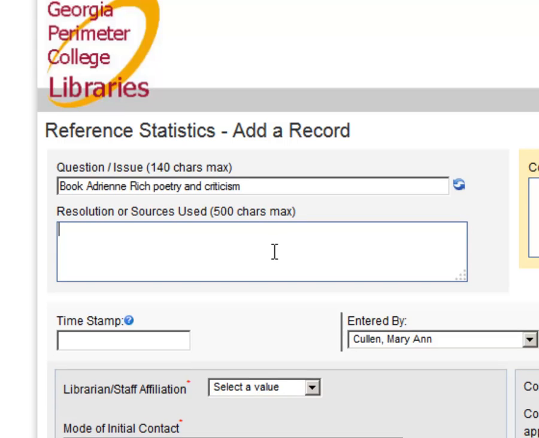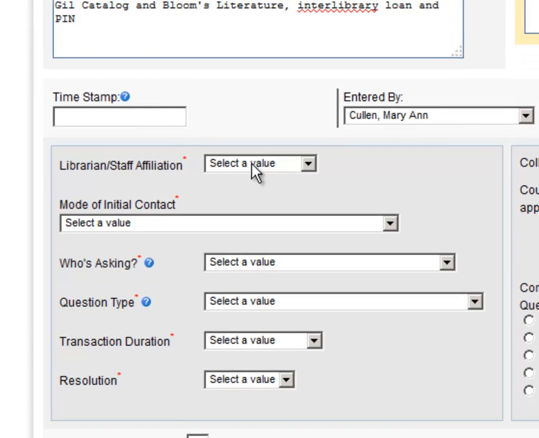The resolution or sources used, this would be something like I used the Gil catalog and Bloom's literature, and I also happen to help the person find out how to do interlibrary loan and get their PIN. So what you're entering here is the highest level of information need. I wouldn't necessarily create a whole other question for interlibrary loan and PIN because it was related to solving this person's information need about poetry and criticism.